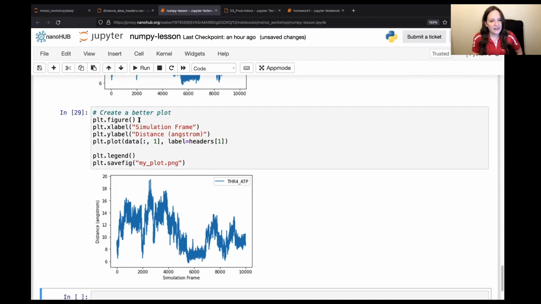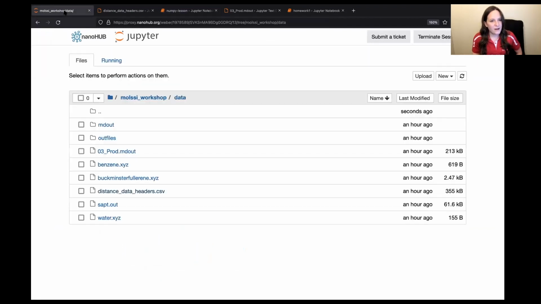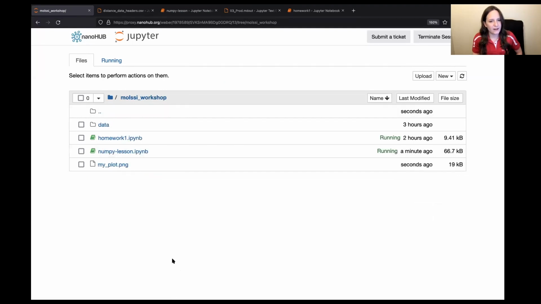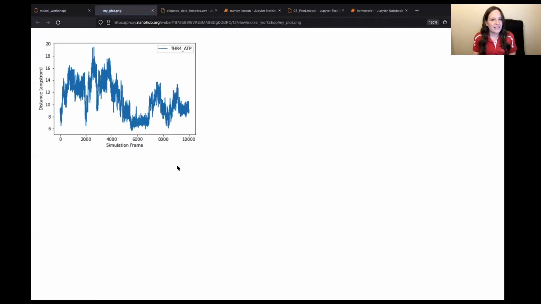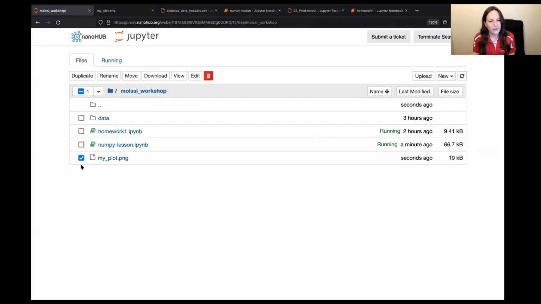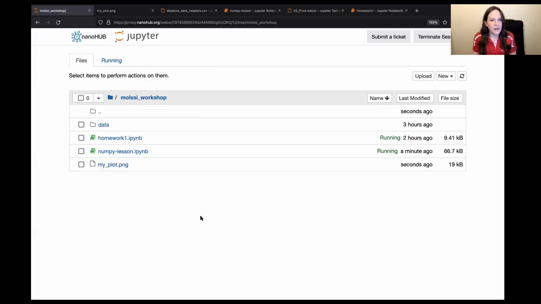And then after I've executed that, I'm going to pop out here to my MolSSI workshop folder. So I'm in my data folder. I'm going to click in the same directory as my Jupyter notebook. And now I'm going to see this file here called myplot.png. And I can open that and I can see my plot. So if I was using NanoHub, I could download this, and then I could email it or put it in my lab report or put it on my poster.